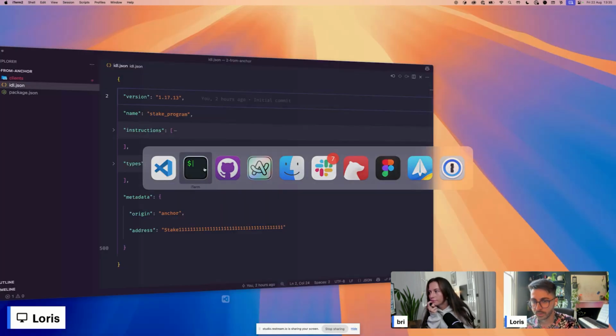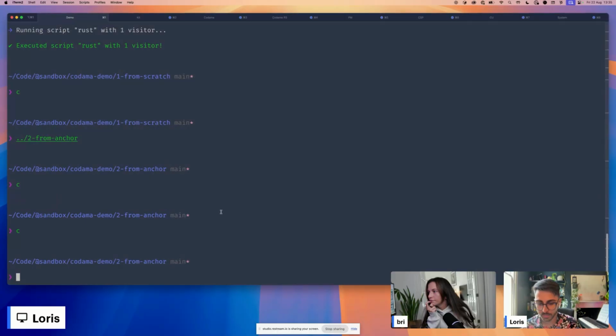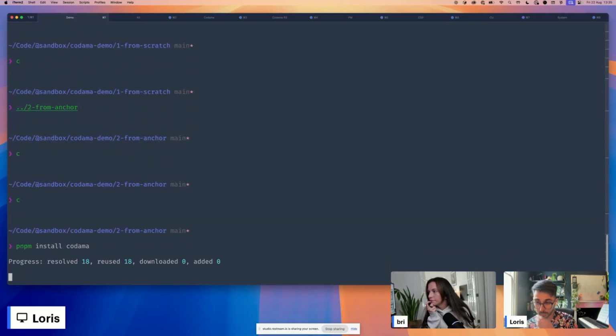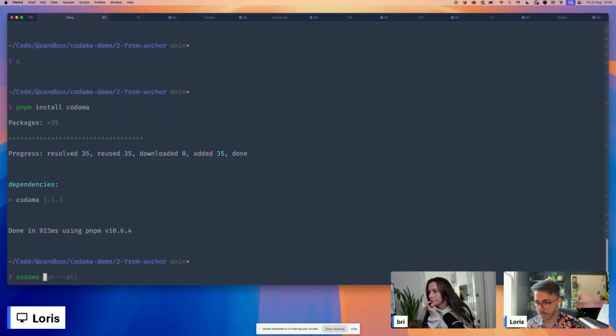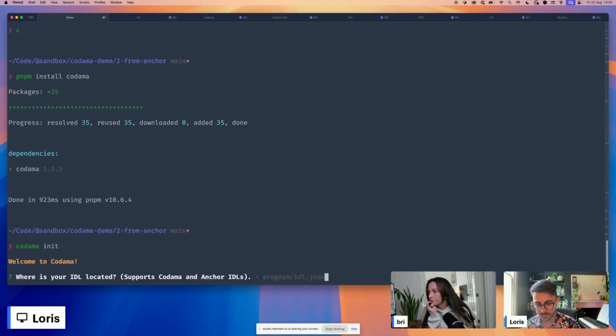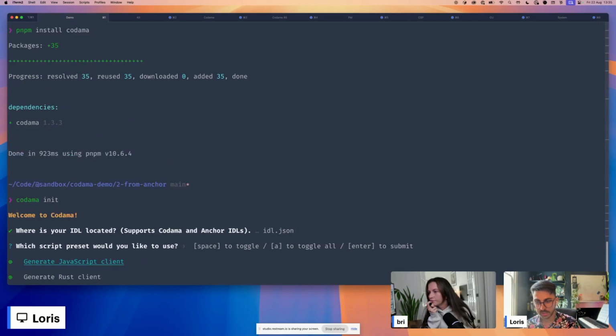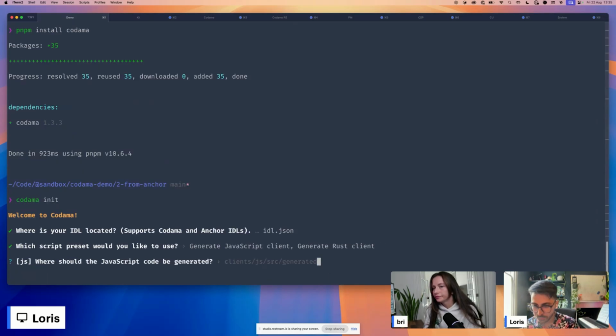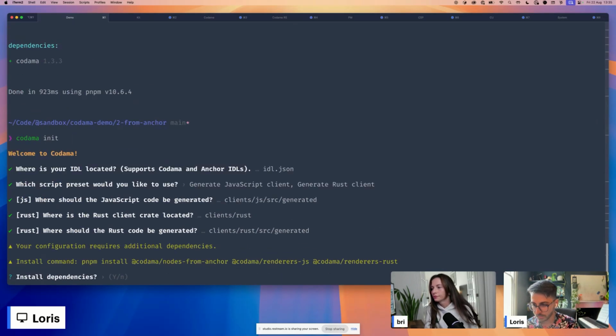So now we're gonna do the exact same thing. We're gonna do pnpm install Kodama, and we're gonna run Kodama init. We're gonna tell it idl.json. We're also gonna select both JavaScript and Rust clients, and we're gonna locate them in the same location.